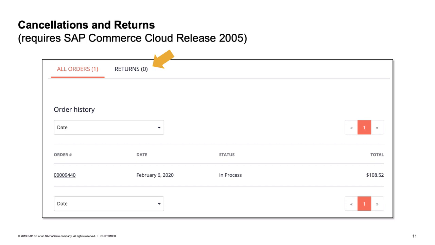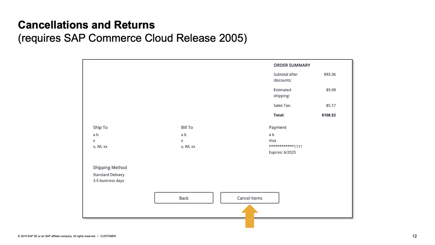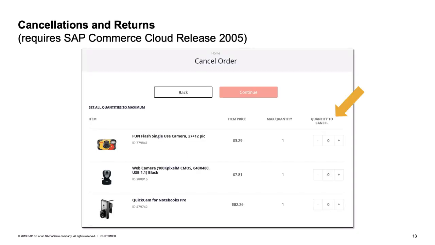And when you go into an order and go to the bottom for items that haven't been delivered yet, you would see a cancel button. Once you click that, you'd be able to specify the quantities of items you want to cancel, and then your order would be updated, and the process works the same for returns.